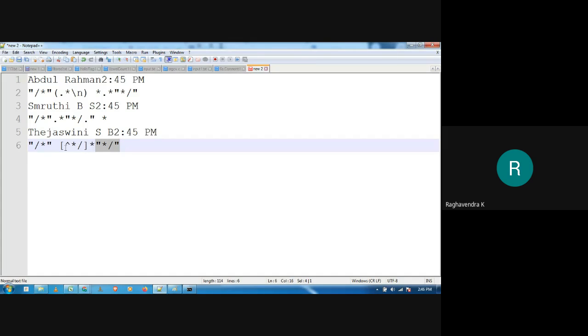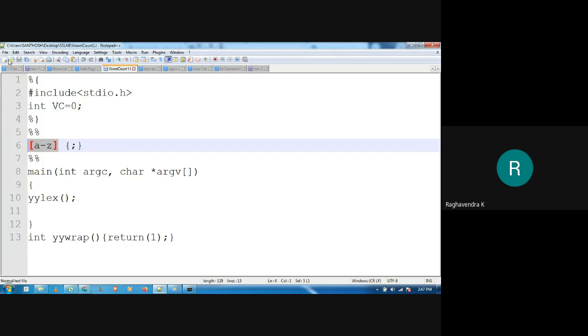The last one, star slash star star slash. In between, return anything except star slash. Okay, maybe this might also work. Let us put it into action and let us check whether it will work or not. So let me copy this.